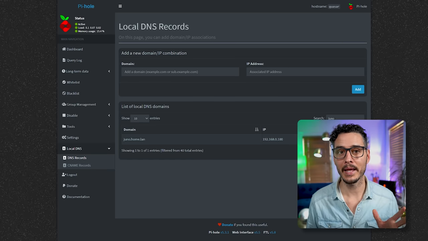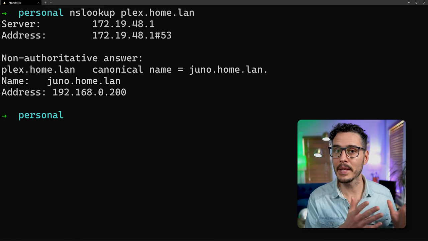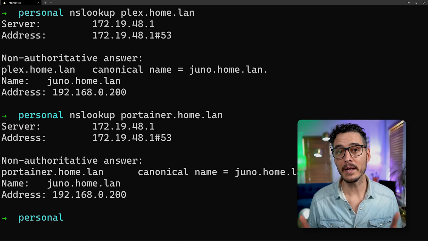So let's go back into our local DNS and let's change this record. Let's say that juno.home.lan now has a new IP address. Let's say it now points to 192.168.0.200. And if we do an NS lookup for our Plex record, it's now pointing to that new IP address. And the same goes for our Portainer alias. It now maps to this same IP address.